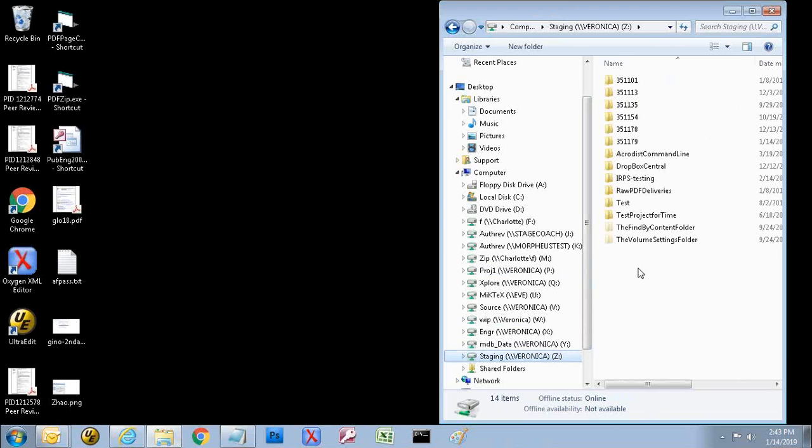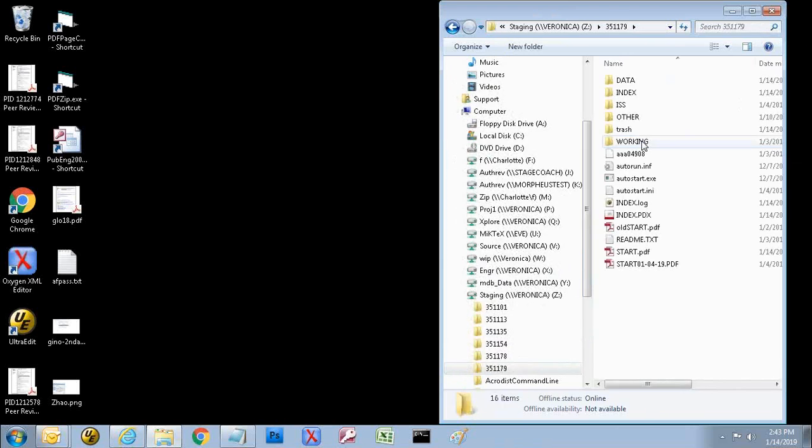So if you go into the staging folder, 151179, you'll see a start.pdf from today's date. Oh no, it's start 01/04/19. You'll see a start.pdf with today's date.